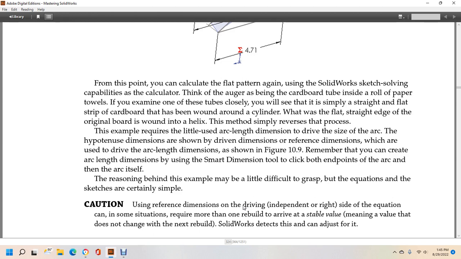For example, it requires lift to be used. Arc length dimension drives the size of the arc. The hypotenuse dimensions are shown with the driven reference dimension that is used to drive the arc length dimension, as shown in Figure 10.9. Remember that you can create the arc length dimensions with the Smart Dimension tool. Click both endpoints of the arc and the arc itself.